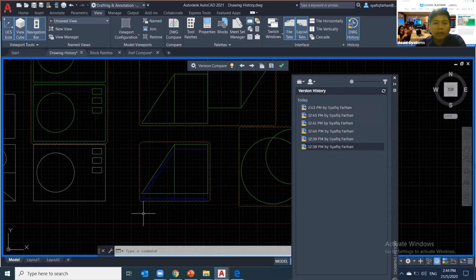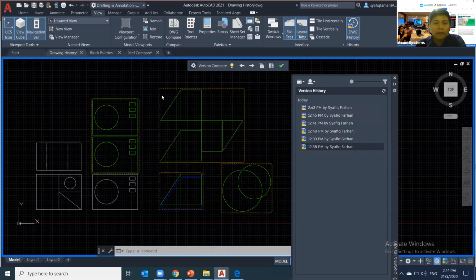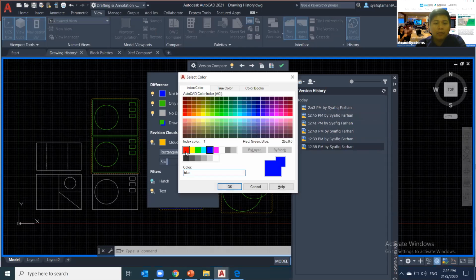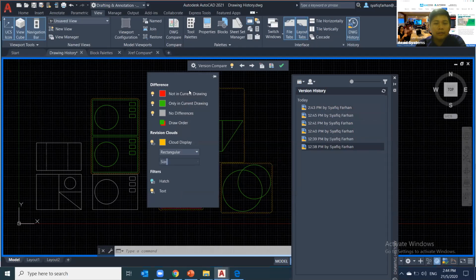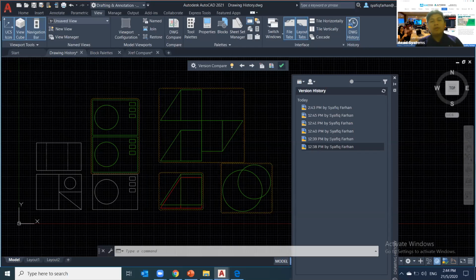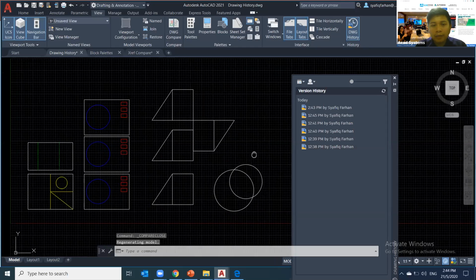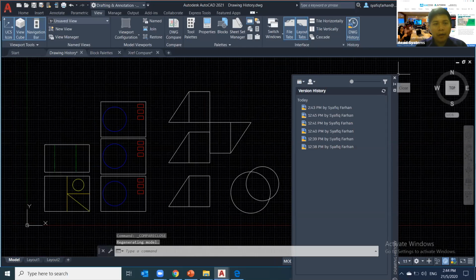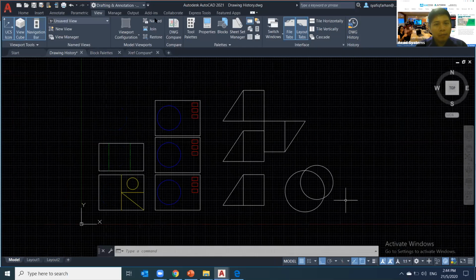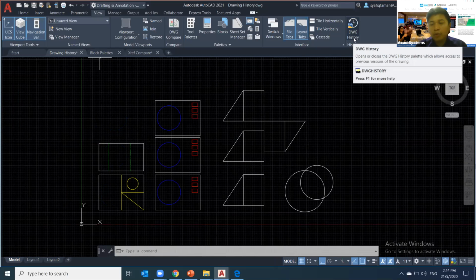The color you can set over here. If you want, you can choose a red color, just change it. So that is the first feature that Autodesk released, which is Drawing Compare. So I repeat how to use it. By using AutoCAD 2021, go to the View tab, click on Drawing History, DWG History.